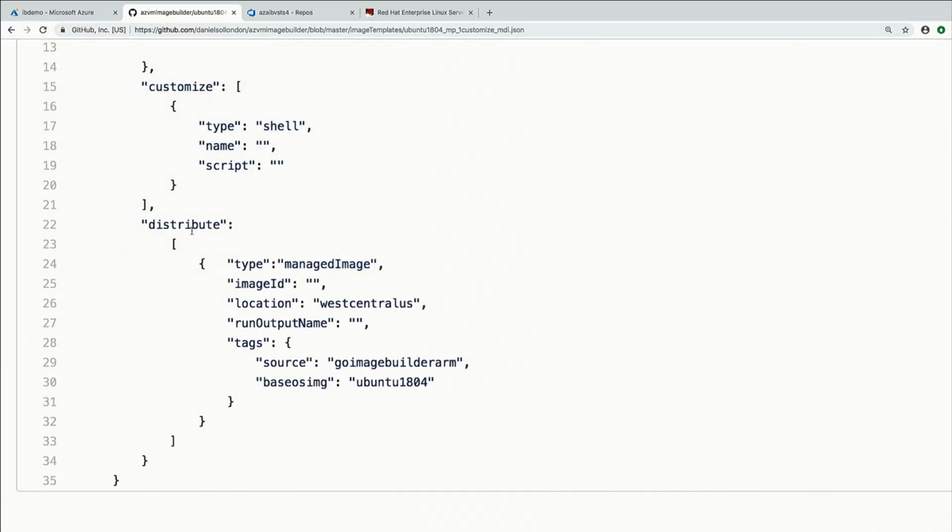Distribute. So here, this is an array as well. I can distribute to multiple targets. So this type here is a managed image, and then I pass in essentially a managed image ID, which is essentially the resource ID of the resource group/images/image name, and then you have the run output. The run output is actually the image name, and I'm going to show you a bit more examples of that in a second. And then here you have your tags that you can specify.